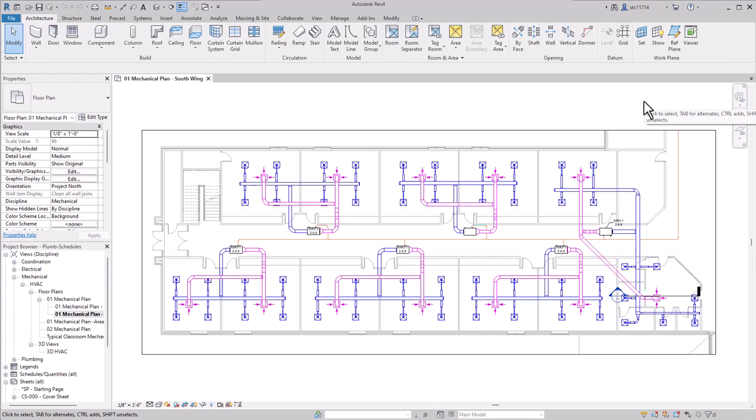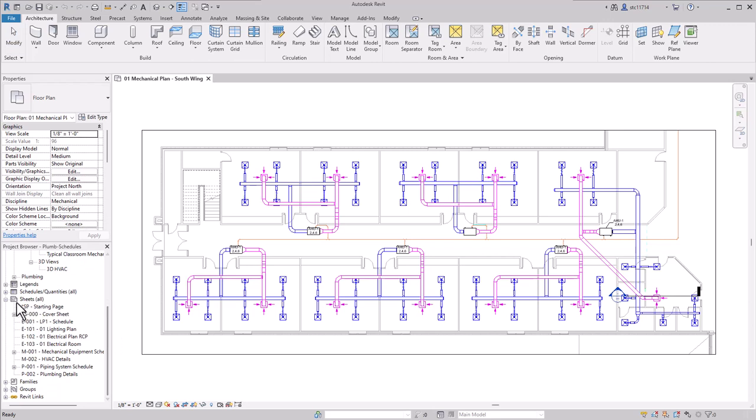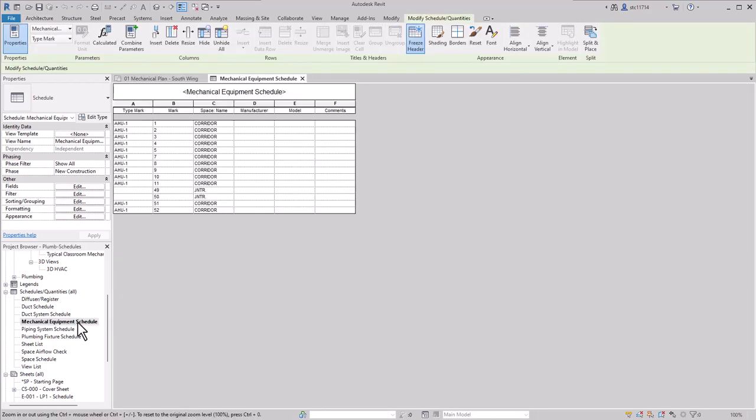In this video, we're going to take a look at how we can work with MEP schedules in Autodesk Revit. Here you can see I have several mechanical components placed, and I already have a schedule created to show me that equipment. So I'm going to expand my schedules quantities and then double click on mechanical equipment schedule. I can see several items here.